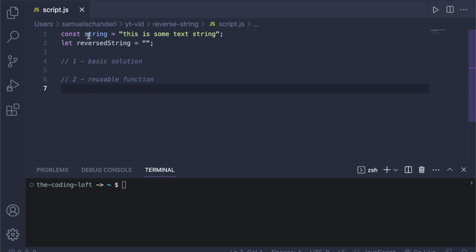To get started, I have a string which says const string equals "this is some text string", and then this reverse string is empty right now, but we want to add the reverse string in there. The way that this works is that we iterate over the string, and for every character inside of this string we want to get the opposite index. So in the first iteration of 0 we don't want t, but we want g instead. And here's how we would do that.